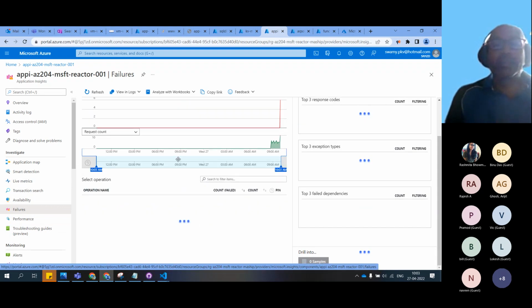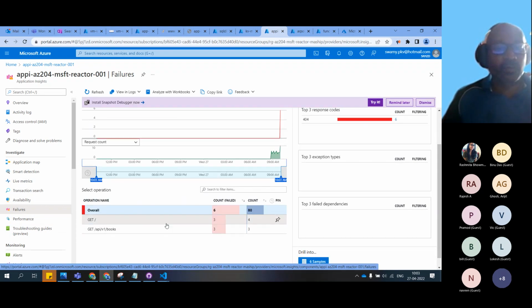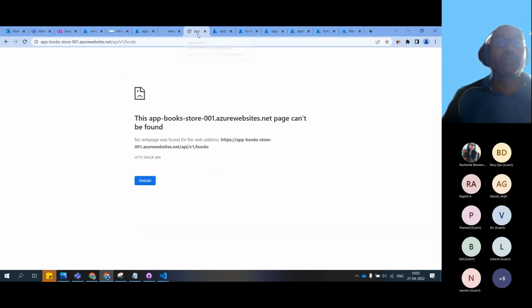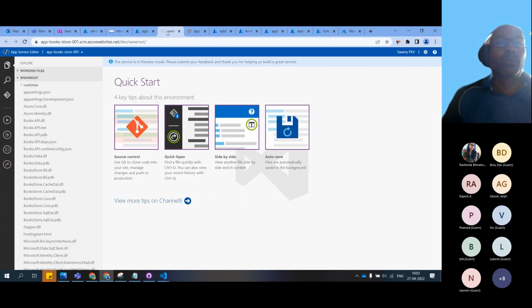Now I'm juggling between these two worlds. So see that this is gone. And I think the API slash books, it didn't come, but that request will come pretty soon. So you can keep track of this. Let's come back to our business. It's not able to connect.